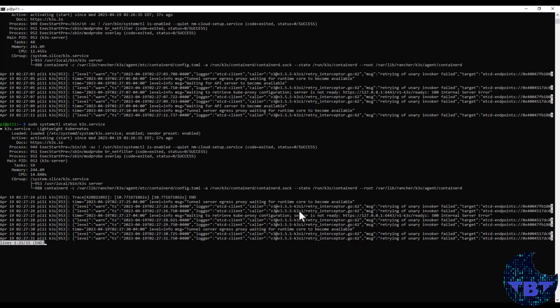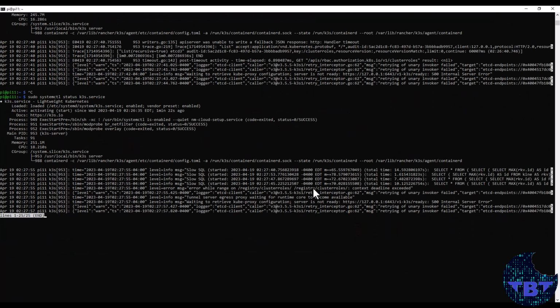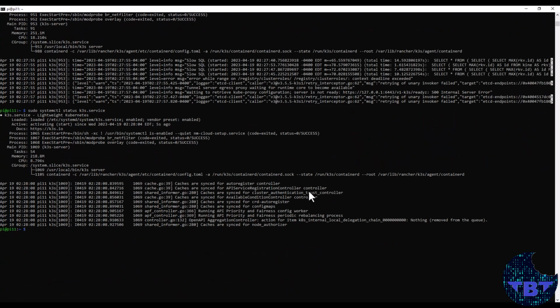So okay, right now it's going through the etcd endpoints. Let's try again to see what's going on. All right. Okay, now it's something about JSON responses. And what else comes now? Okay, still working on that part. We're still getting that 500 error. Okay, now we're moving forward. Okay, so now the caches are synced. They're running the API priority, so it's looking better now.